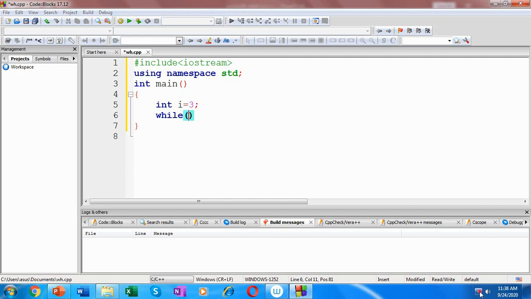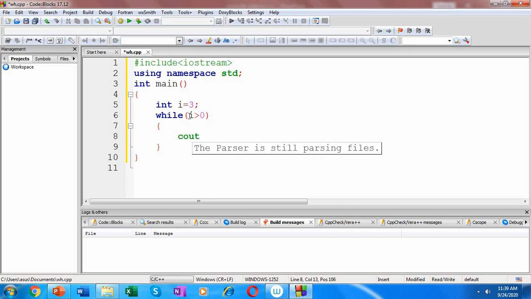Let's give the condition like I greater than 0. So as long as the I value holds greater than 0, the body of the while loop will be evaluated. Here within the brackets you can specify the body of the loop. Let's say we are going to print the value of I. So cout, let's say I equal to, and print the I value.